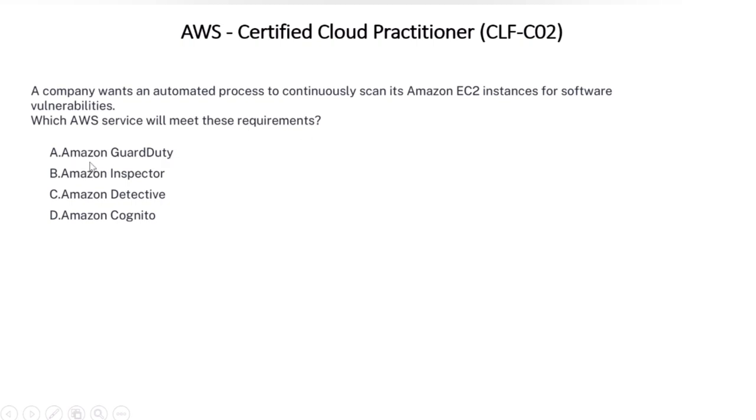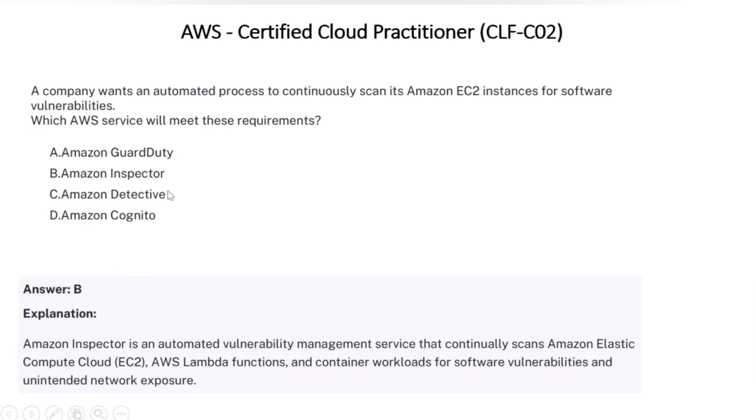The options are: option A, Amazon GuardDuty; option B, Amazon Inspector; option C, Amazon Detective; option D, Amazon Cognito. The correct answer is option B, Amazon Inspector. Amazon Inspector is an automated vulnerability management service that continually scans Amazon Elastic Compute Cloud, AWS Lambda functions, and container workloads for software vulnerabilities and unintended network exposure. Next question.